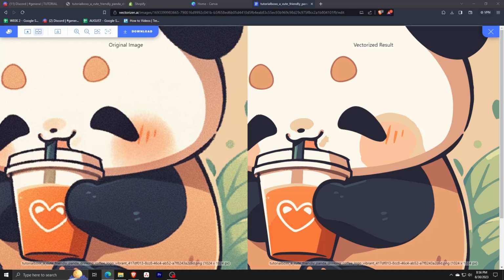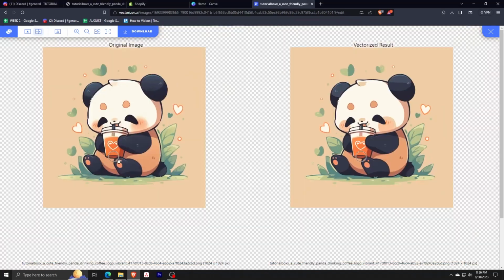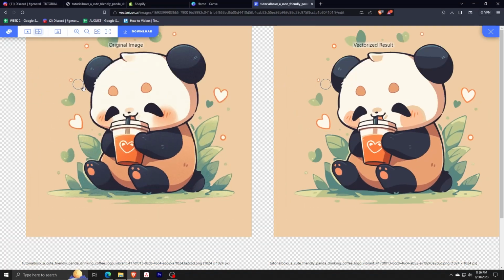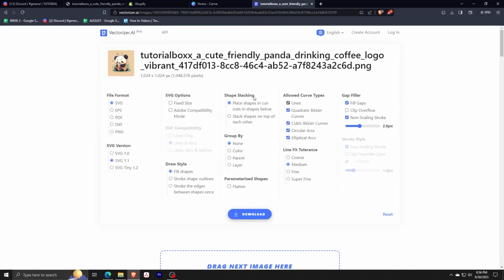Once you have your vectorized result, just click on download, and from here you can download this image into different file formats like SVG, EPS, PDF, DXF, and even a regular PNG. Simply click on download, and there you go. You have your really high resolution vectorized image. So that's really all there is to turning our awesome AI generated images into really high quality vectorized images to use.